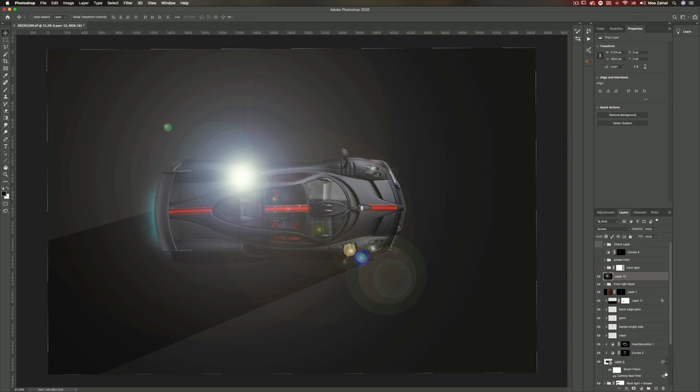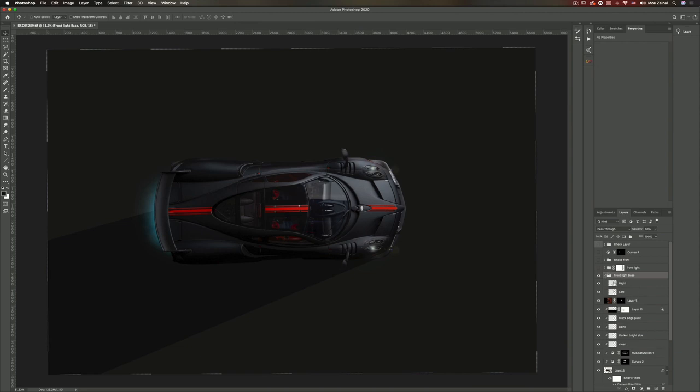Let me delete this. And then I of course duplicated it for the other side. So I have two layers, one for the right side, one for the left. And the entire opacity of that group is about 80%.